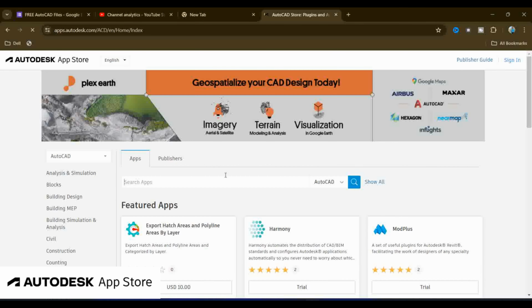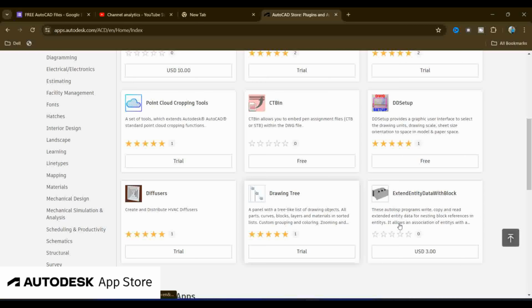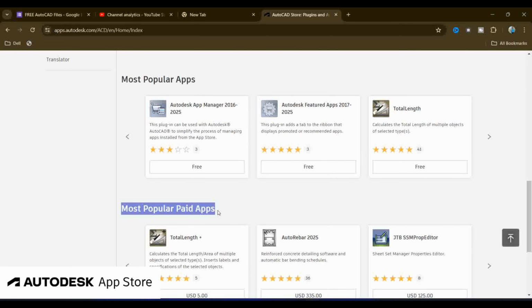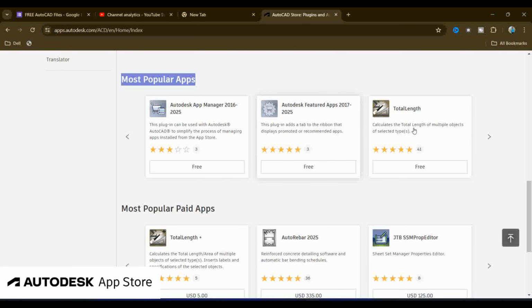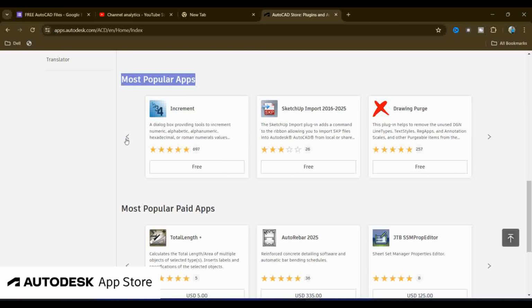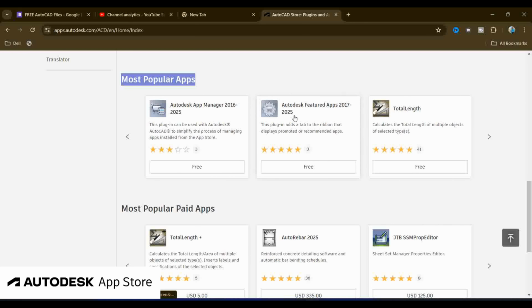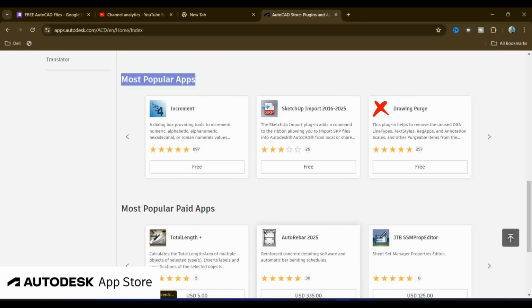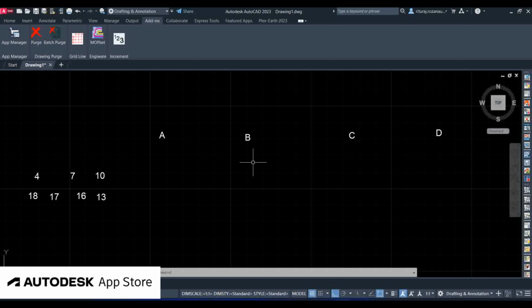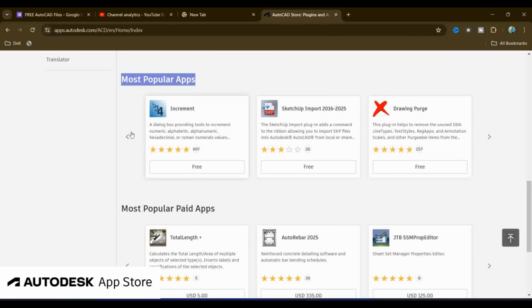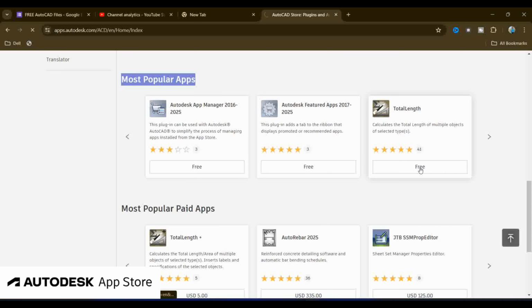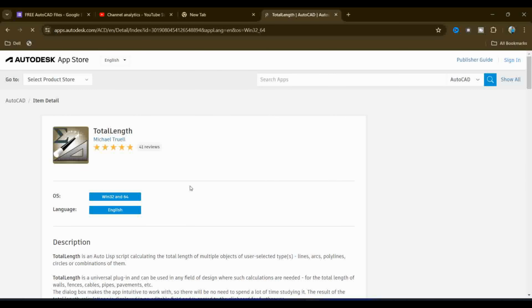It's a very simple way to install it. Just download it and run as administrator and it will be installed automatically. After installing, you should see it will automatically be shown in the Add-ins section of the AutoCAD 2023. So just wait and see.